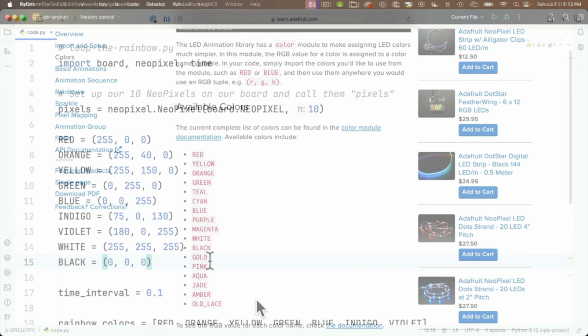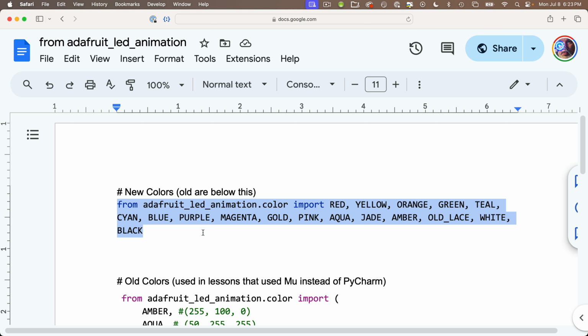You can ignore everything else, but I want you to highlight the line that's below the comment that says new colors. So you can highlight the word from all the way through the color black. Believe it or not, even though it's showing 3 lines in my document, that's just 1 line. So copy it, and then let's return to PyCharm, and we'll paste it in below the import statement.